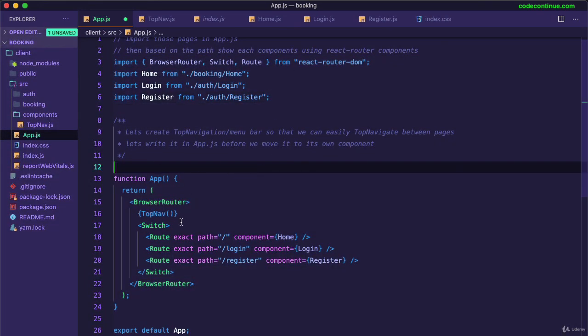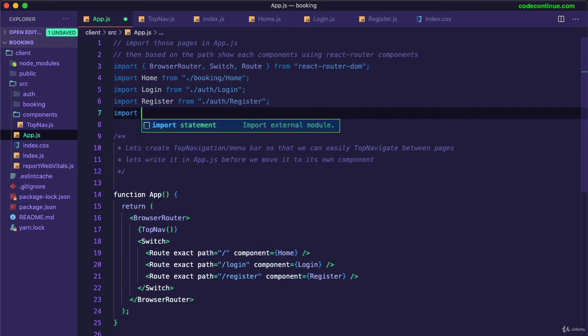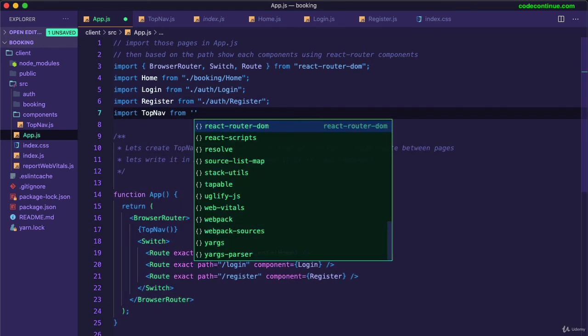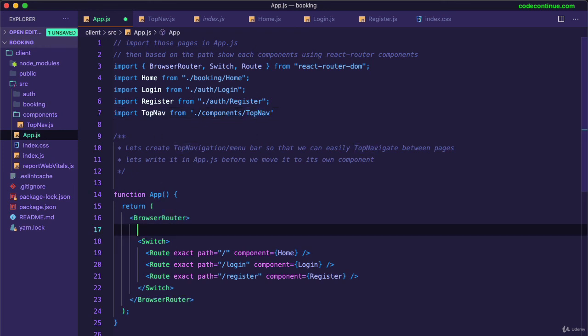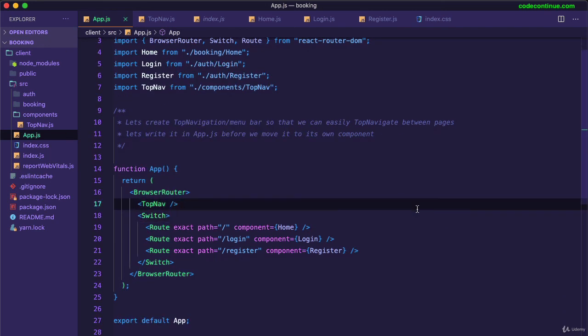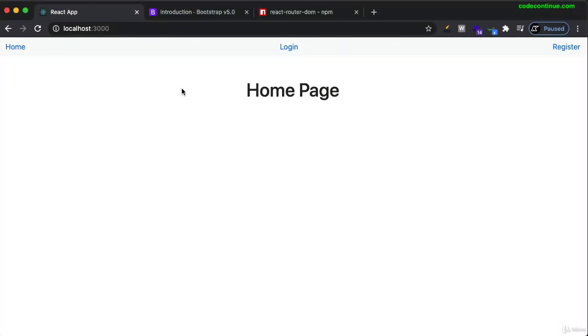Once we export, we can import in app.js. So previously we removed the code block here. Now we can import that and use import topNav from. So we need to go one step inside components here, topNav. Now previously we were executing the function, but now we're going to use this component. So let's get rid of that and instead show this component. Okay, now everything should work as it was working before, no problem. Home, login, register.